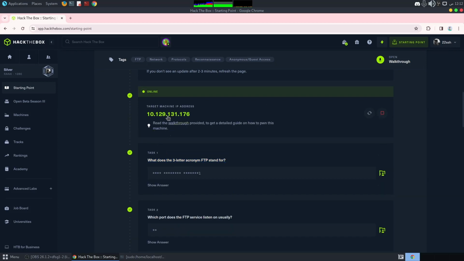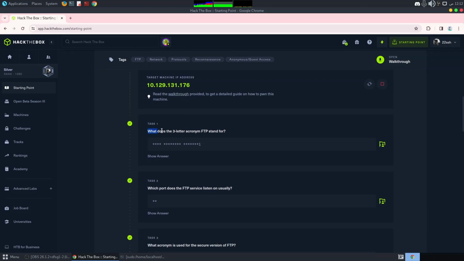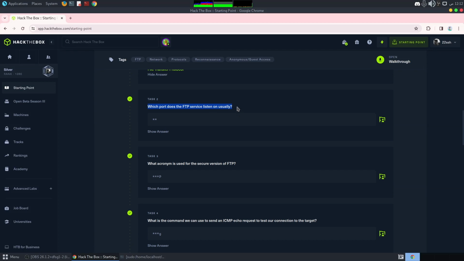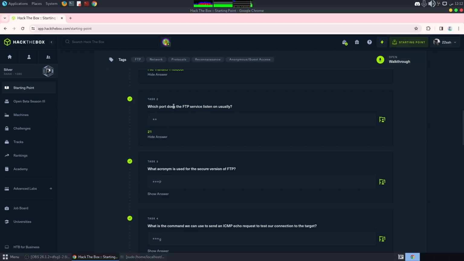I got the IP address right here, and we got the first question, which is, what does the 3-letter acronym FTP stand for? FTP stands for File Transfer Protocol, and you can guess what it means by the name. And what port does FTP usually listen on? The FTP service is normally on port 21. It can be on port 20 as well, but normally, yeah, it's on 21.